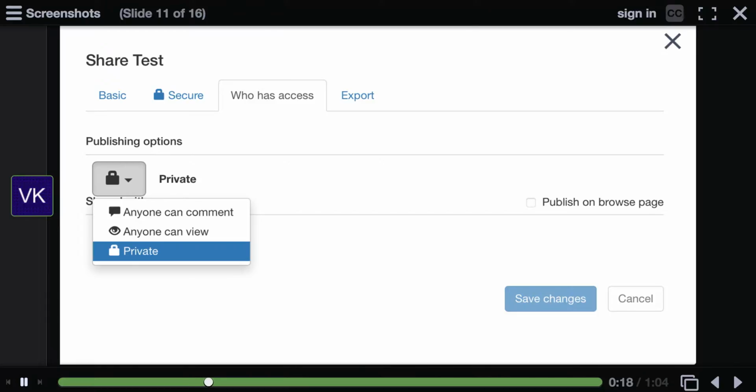You can choose anyone can comment, so that literally anybody around the world could see this and could do a voice comment, a webcam comment, or a typed comment. Then we have anyone can view, so anyone can see it, but they're not going to have the ability to make that comment. Or you can keep it private if you only want people who have the URL to view it.